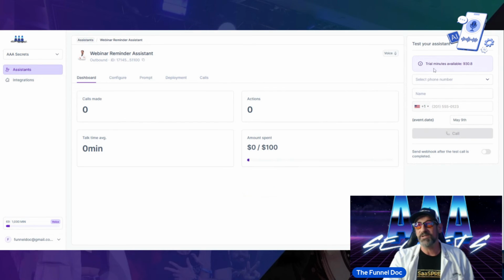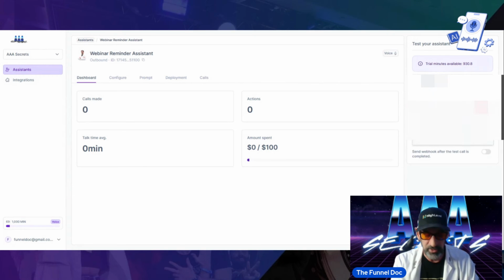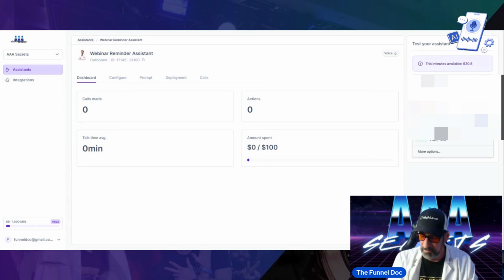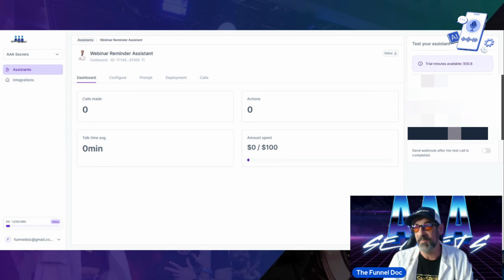So now to test, you're going to come in here. You're going to select your HighLevel number. We're going to put the name here. We're going to have it call me. And then we'll say May 9th, and we'll see about that. Let me grab my phone here, and we will make a phone call. Let me turn it on.